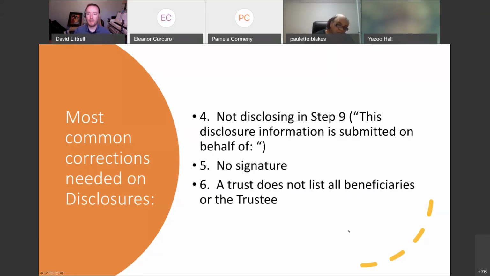Number 4, not disclosing in step 9. So that's the very last step where they're signing. "This disclosure on information is submitted on behalf of," and then that's blank. That needs to be there. Number 5, they don't sign it. There's no signature. That's going to be a must before we're going to be able to move forward.